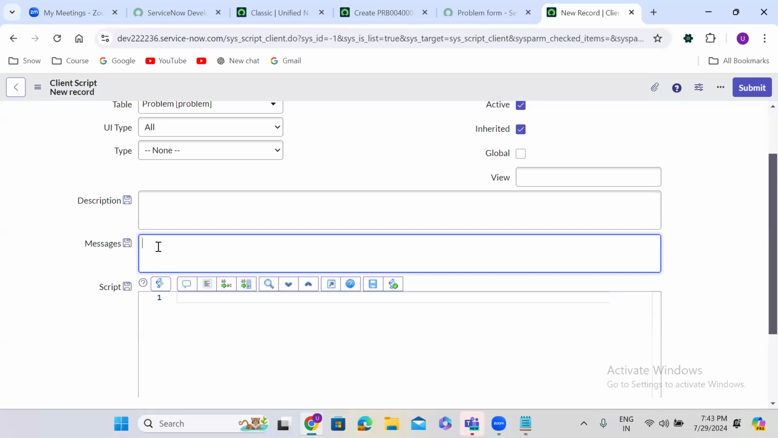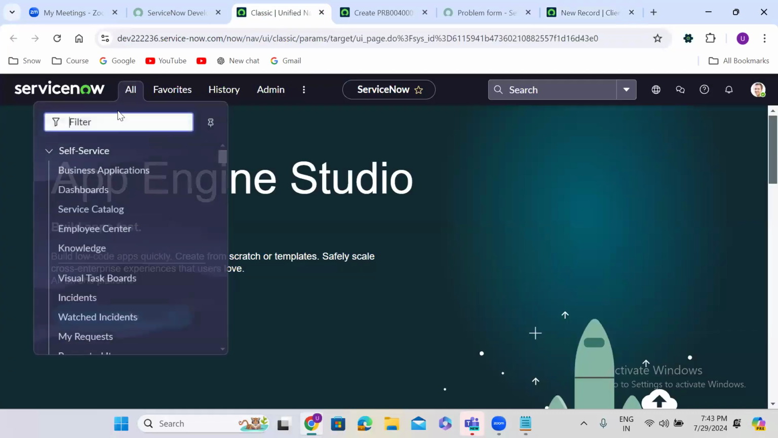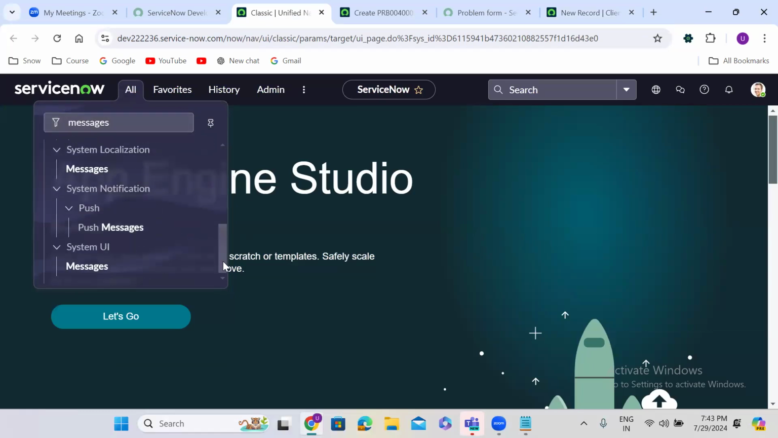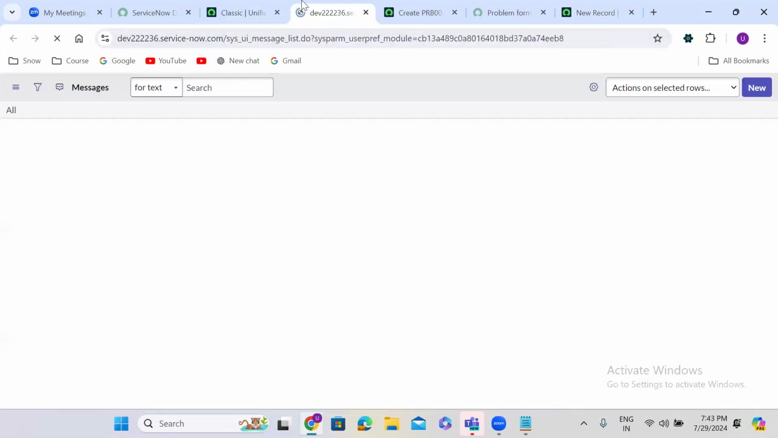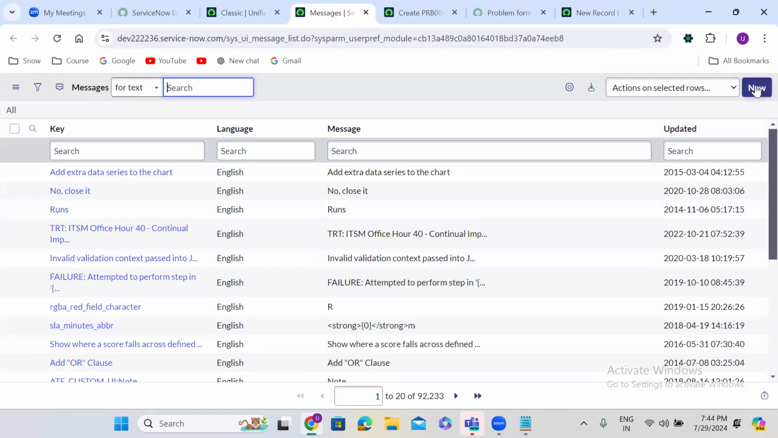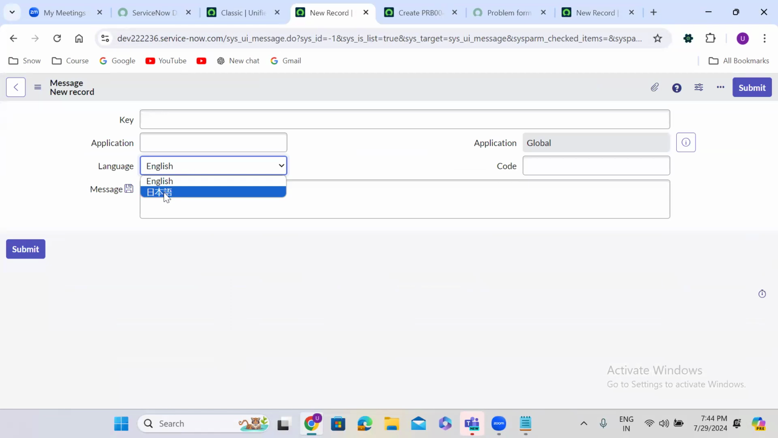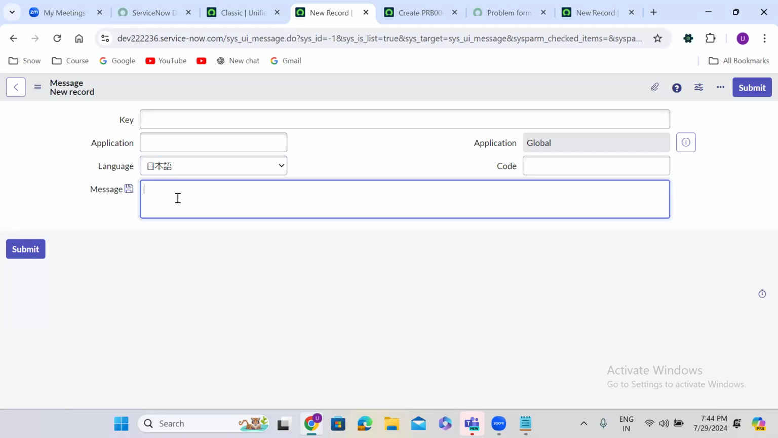You have to call the messages. In ServiceNow, you just type messages here. Under System UI, you will find messages. Open these messages and create a new message here. You can see English language. This other language, I don't know, so it's China or Korea. Both look the same. China or Korea, I'm not sure. And you will write the message in Korean.